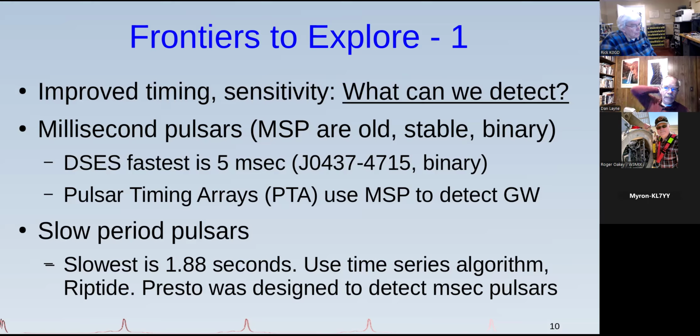Anyway, I think we could realistically collect some more millisecond pulsars, so those would be faster ones. At the other extreme are slower ones. The slowest one we've ever detected was 1.88 seconds. I think the slowest pulsar at ATNF is around 3 seconds.